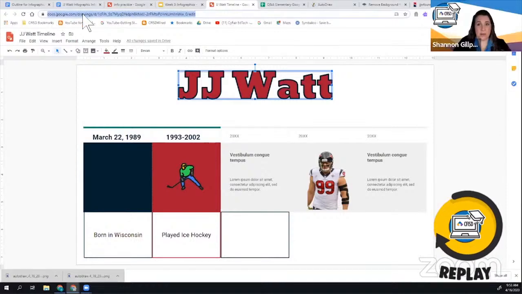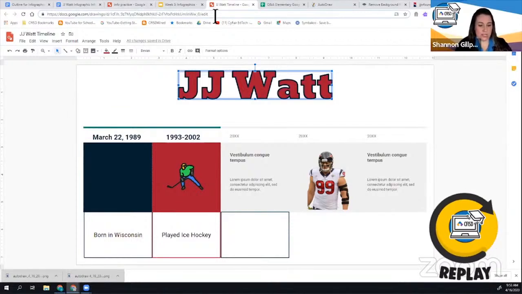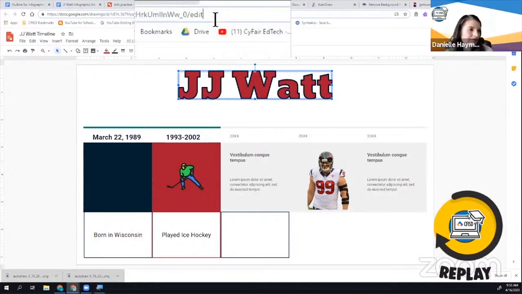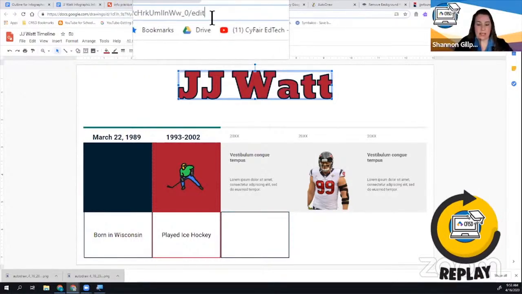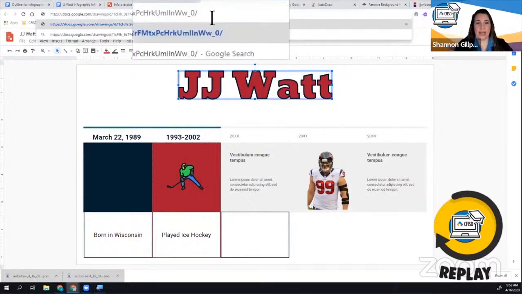Okay. So I'm going to come up here to this link, and I'm going to go all the way to the end of it, where it says the word edit. I'm going to zoom in here just so you all can see well. Okay. All right, so I'm going to come up here to the link where it says edit, and I erase the word edit, just the word edit, and then type the word preview.